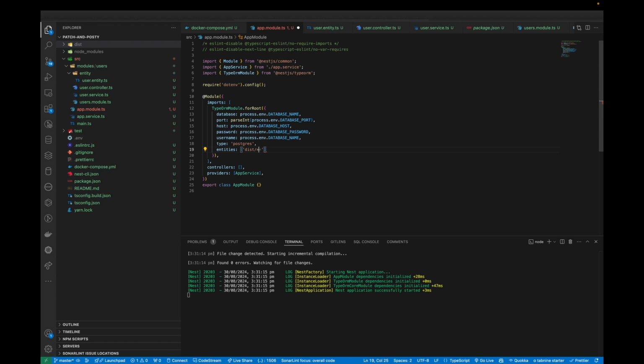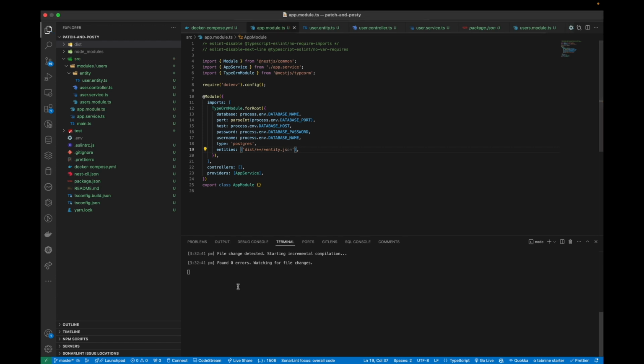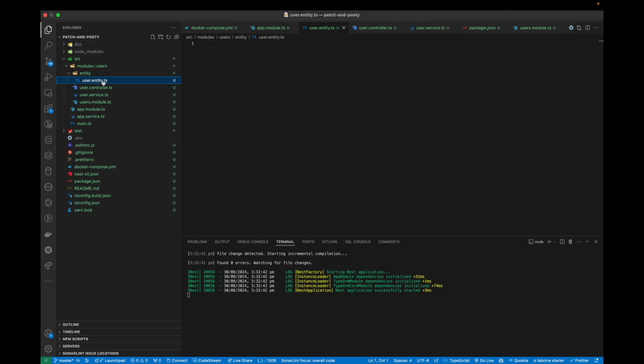And then in the form of a regular expression, in any folder, each file that ends in .entity.js. Okay, we don't have any entities as of yet, but once we start writing them, we're going to find our tables created and everything set up. Okay, let's go back to user entity. It's actually entities.